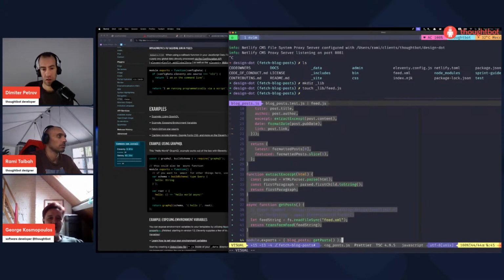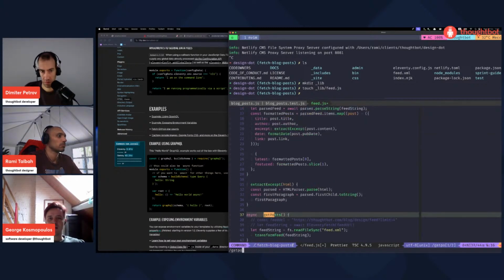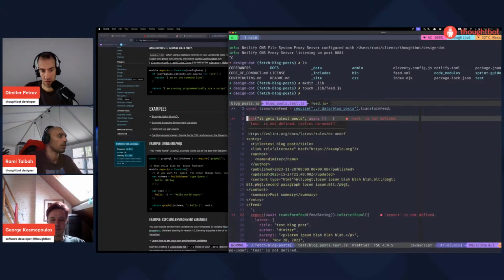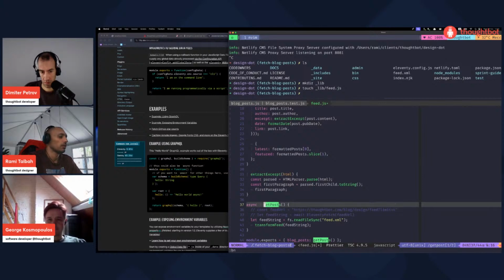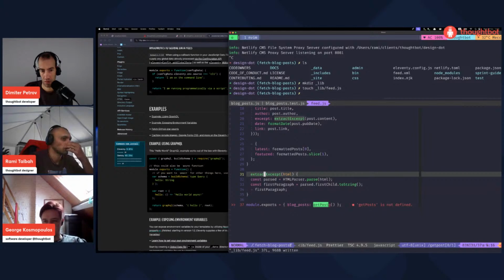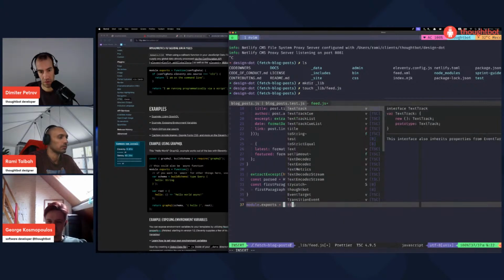Let's start by copying everything, get post. Yeah. And remove this, right? Right. Okay. And I think in the exports, we export transform feed again.